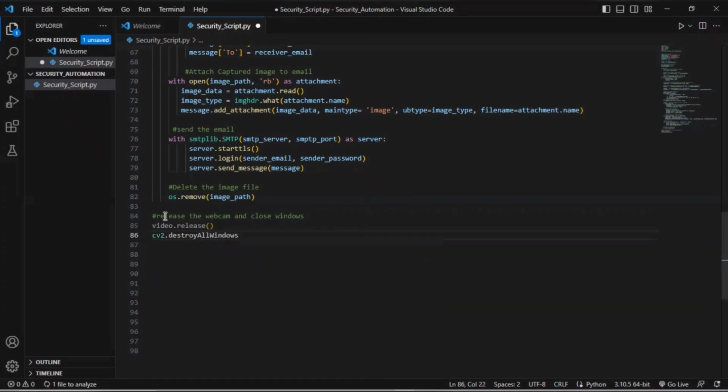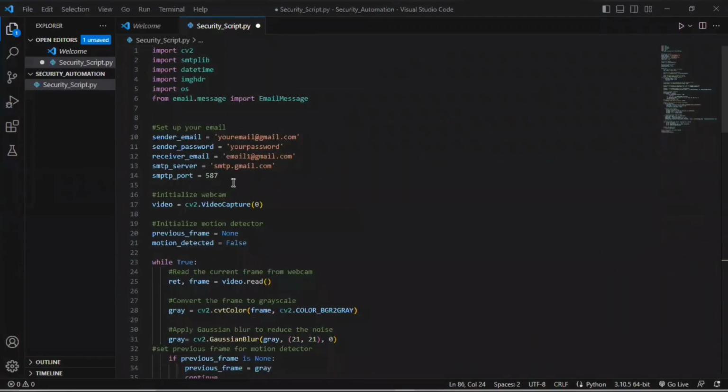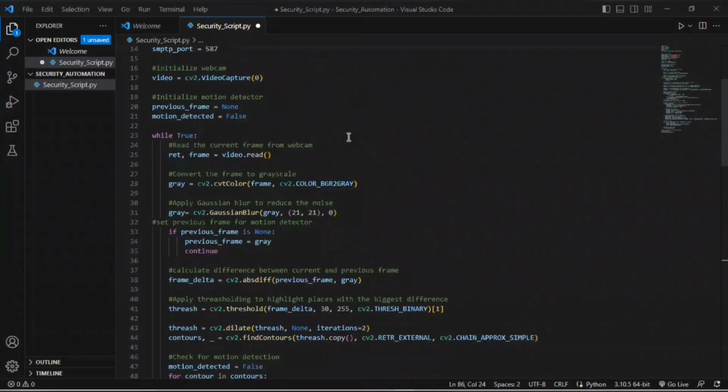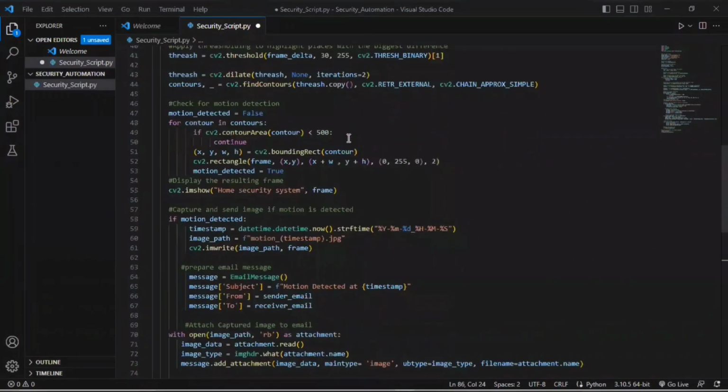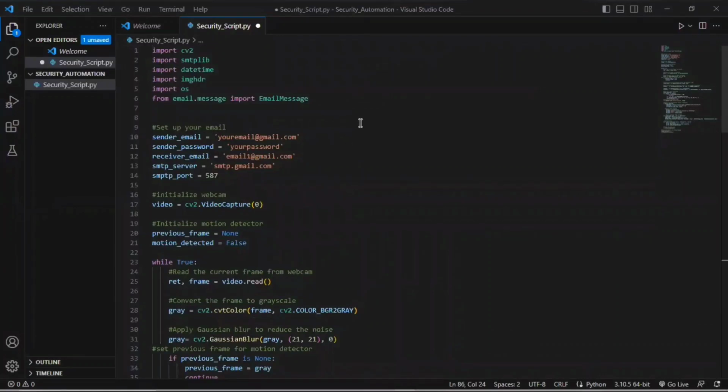Please run it at your own time, and maybe I'll insert a video showing you how the code runs at the end of this video. But yeah, this is the whole thing that you need for your webcam surveillance camera slash security system. It's not such long code, but yeah, this is it.